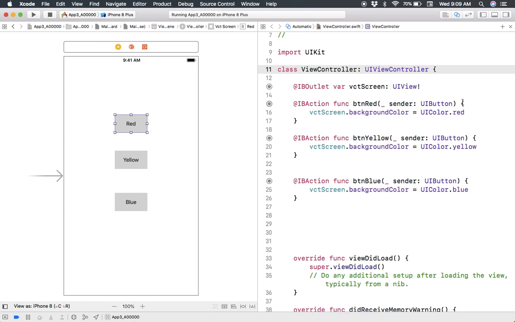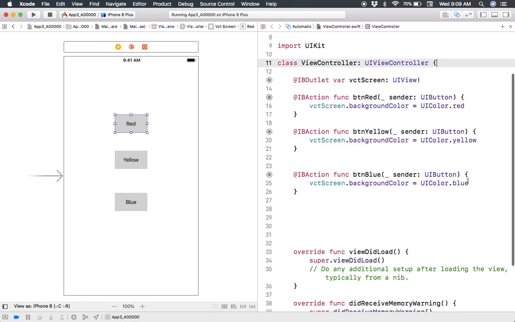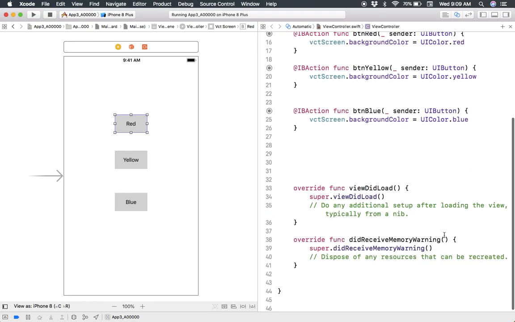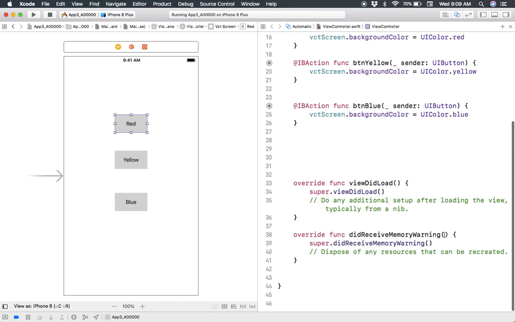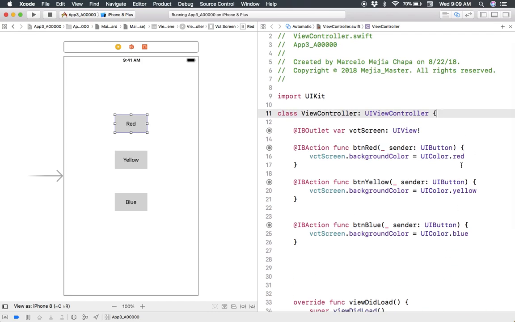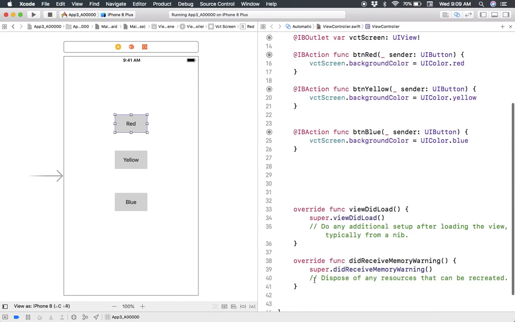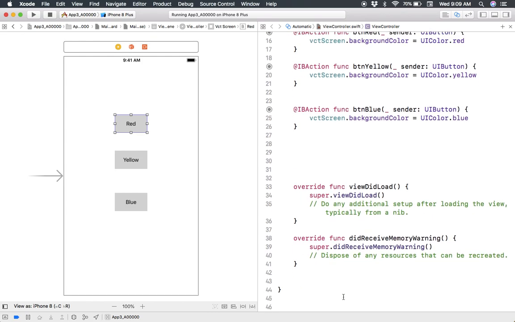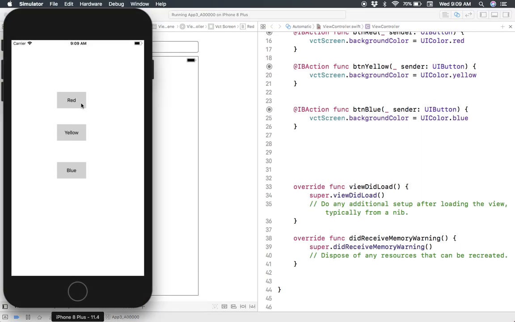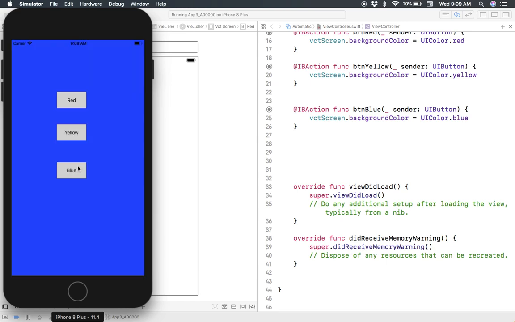So 1, 2, 3, 4, 5, 6 opening brackets. Let's see if it's the same amount of closing brackets. So we have 1, 2, 3, 4, 5, 6 closing, and that's how it's supposed to be. So let's move on to our visualization. Red, yellow, blue, that's perfect.